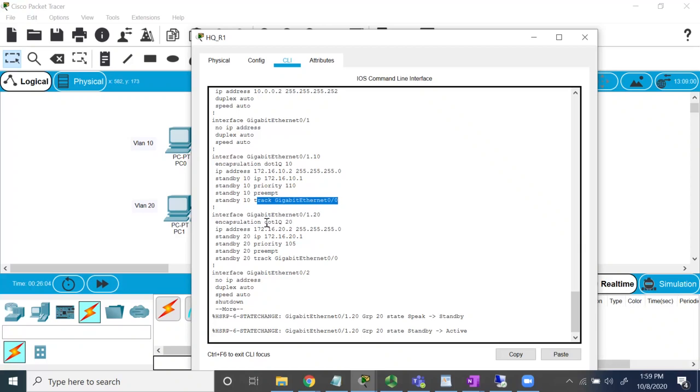Now for VLAN 20, it's the same thing. Tagging VLAN 20, using the VLAN 20 network, and using the second usable. Here's the VIP, priority 105, because this is going to be the secondary. This is going to be the passive router for VLAN 20. Preempt, and then once again, track. We're tracking the same interface.